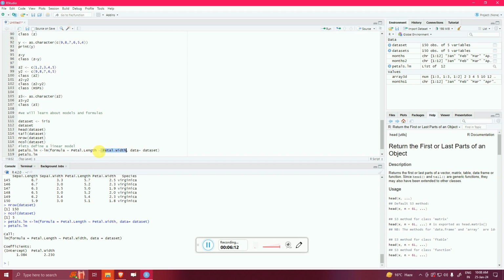So basically, this variable is considered the response variable, and this variable is considered your predictor variable. Based on this, petal width will be calculated, and the intercept is 1.084.